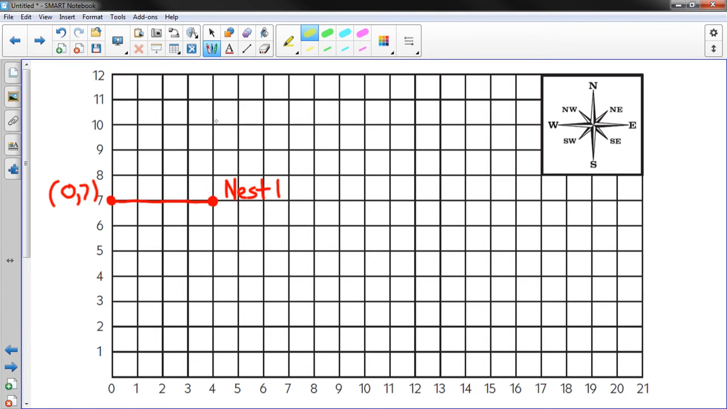So west 2, northeast. Northeast is this direction here on the compass rose. So I'm going to go that direction, northeast 1. I'll go up from that point. And that is feeding area 1A. 1A. So the mole's feeding area.